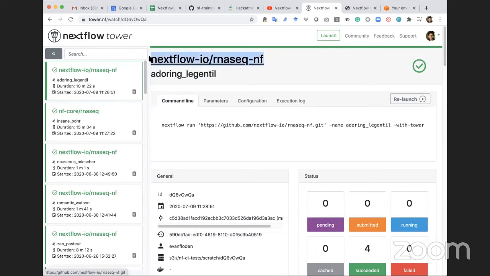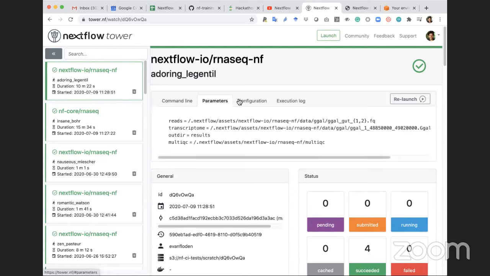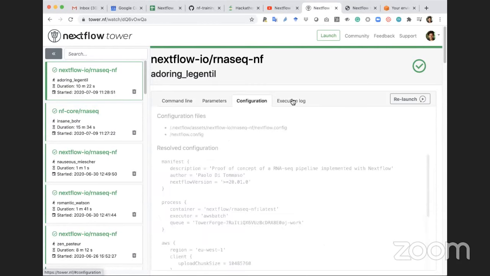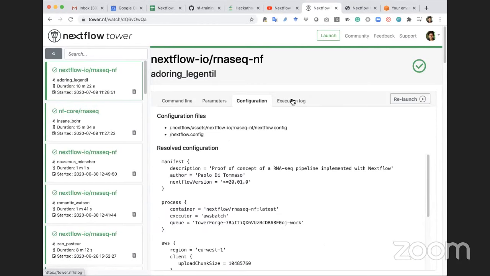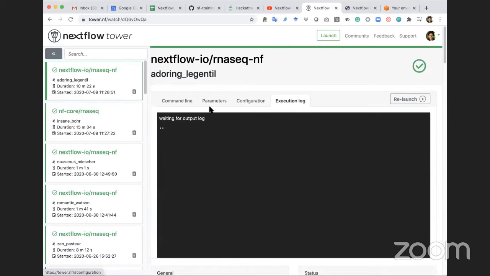And for each one, I have information on the actual pipeline I ran. All Nextflow pipelines are from GitHub, or can be, supported by Git. So this is just a project. We have a run name, and then we can see the command line that was actually used, some parameters associated with that, some configuration, and an execution log. This is the actual code when I run through.